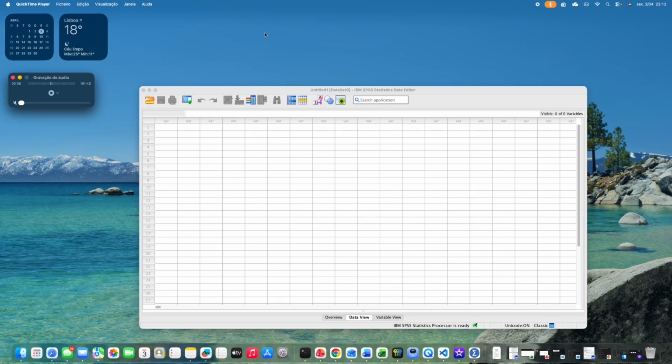Hi, in this video we are going to talk about how to import CSV files into SPSS. CSV stands for comma separated value. It means that instead of our common Excel file, the values are not separated by columns or by tabs, but by a comma. So let's start the importation.